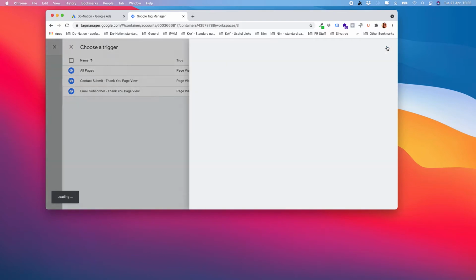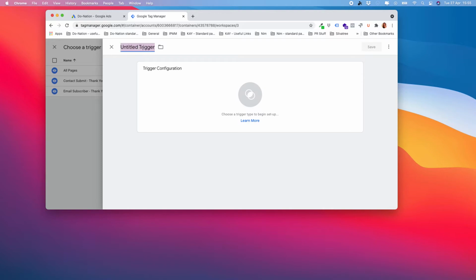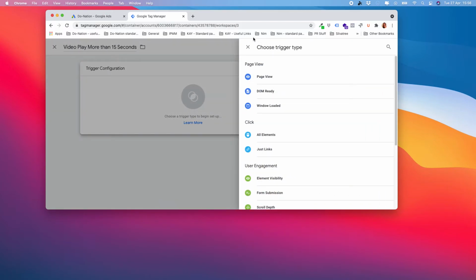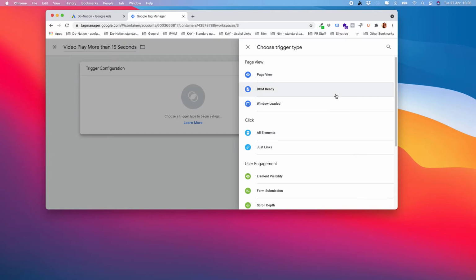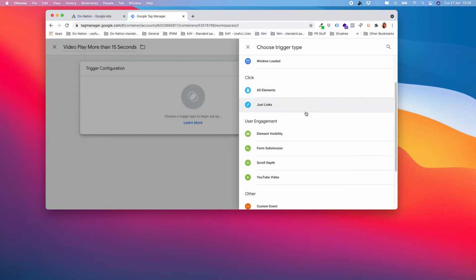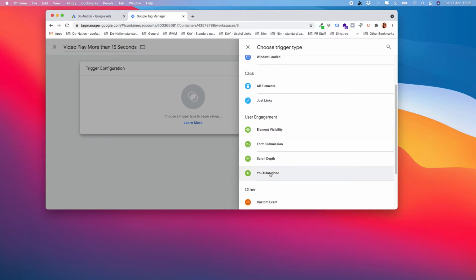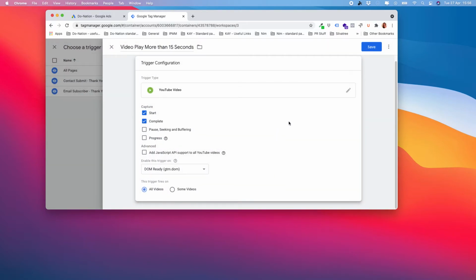So let's click on the new trigger and we'll just name it "video plays more than 15 seconds", just so it's really clear what this trigger is firing on. We'll click into here, and you can see through this screen that we've got a number of different triggers that we can use, and under user engagement we've got YouTube video. So let's select that one.